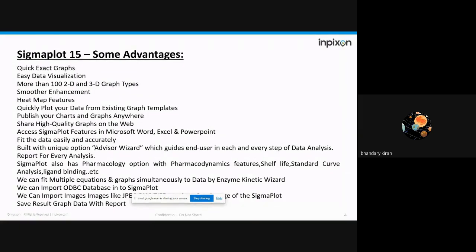SigmaPlot is also built with a pharmacology module, which contains pharmacokinetic features and enzyme kinetic features. We can fit multiple equations and graphs simultaneously to the data. That is the enzyme kinetic module. We can import ODBC files and external files for analysis and graphing. We can also import different types of images to the graph page of SigmaPlot, and then perform basic editing and advanced editing, just as you can in the graphs you are generating.